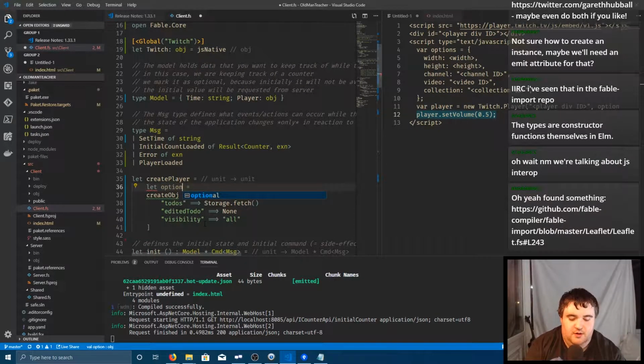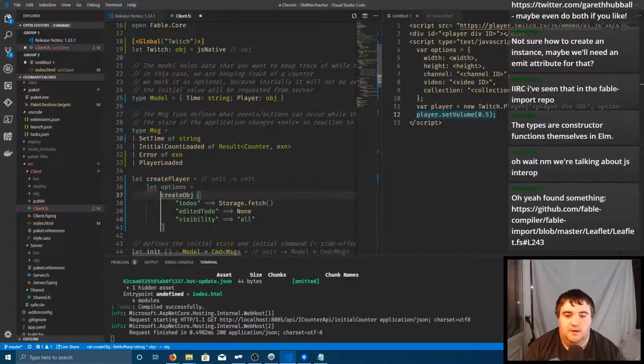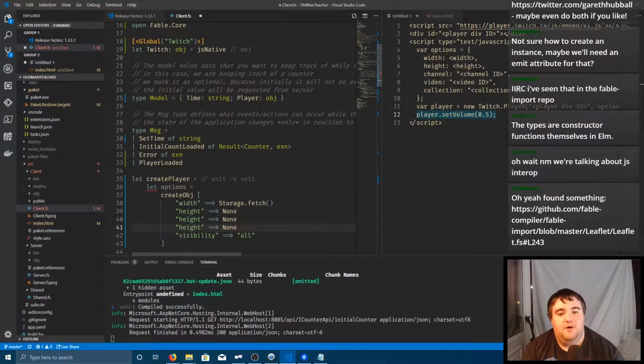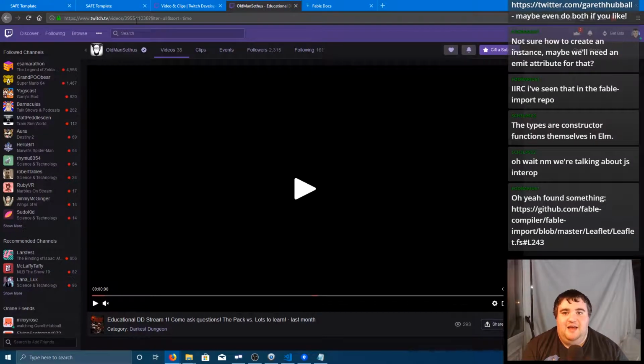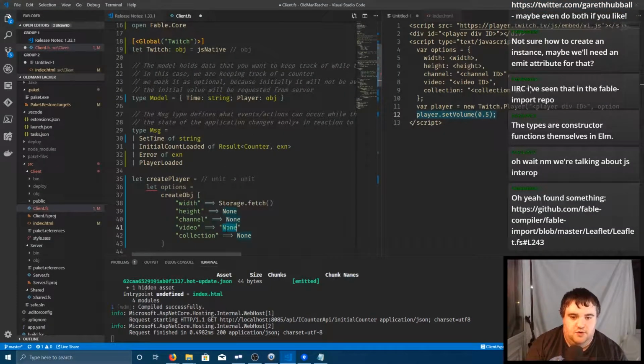So let options equal all this nonsense, but to-dos, we're not going to use to-dos, we're going to use width, height, channel, video, and collection. Channel and collection are going to be nons, that's fine. Video, we have a link, well, we have a number there, so let's suggest that we're going to use that. Width can be 1280, height can be 720. So that's filled in the object there.